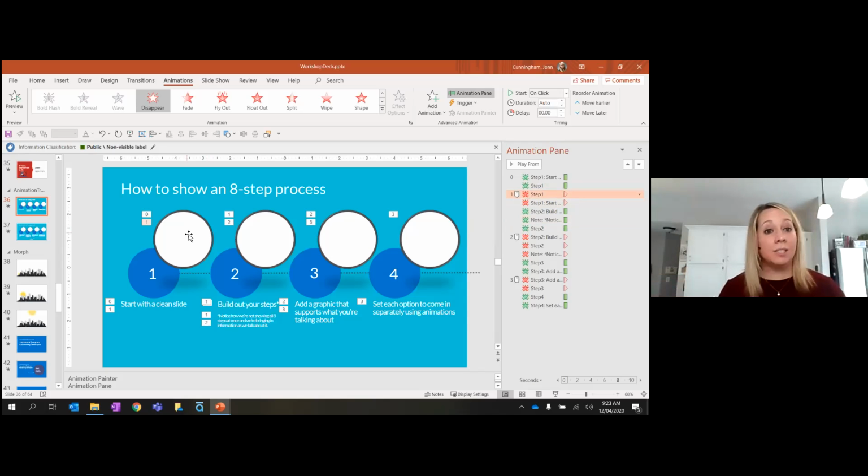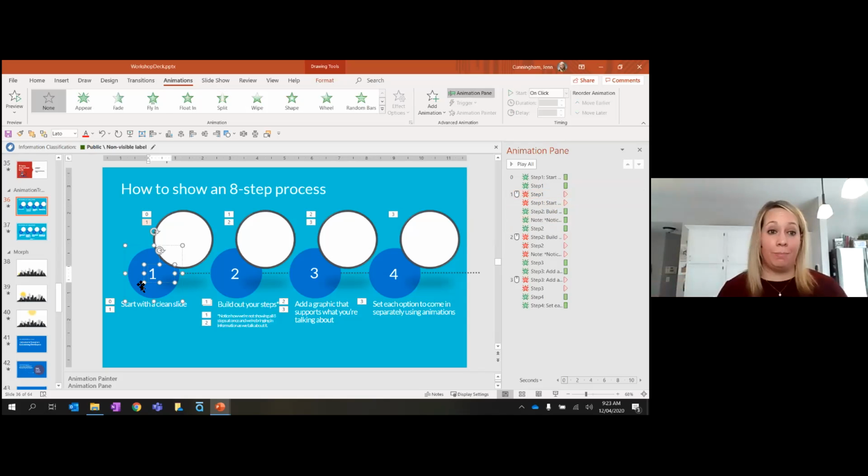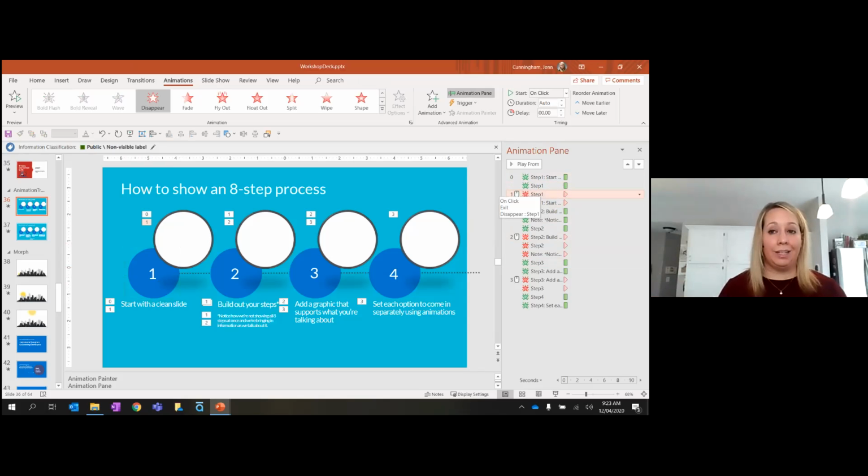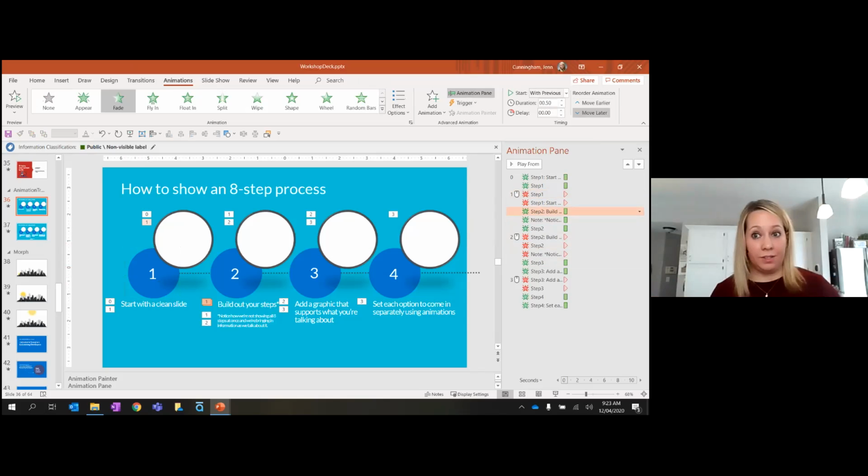So it takes some time to figure out what you want it to do. Then you click on each group of things, and you tell it how you want it to show up and when. Over here, you can play with whether it happens automatically. This is set to be on click, but some of these other ones happen with the previous. So after I click, all of these other things happen at the same time.